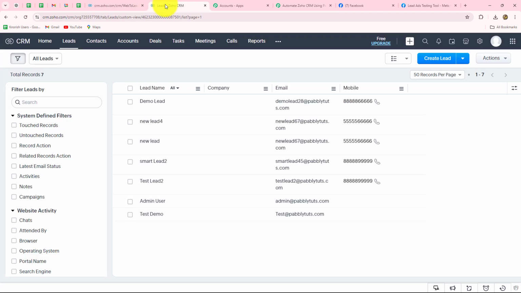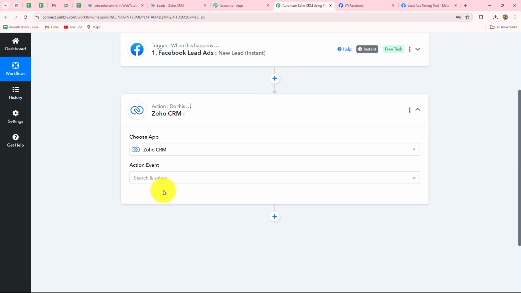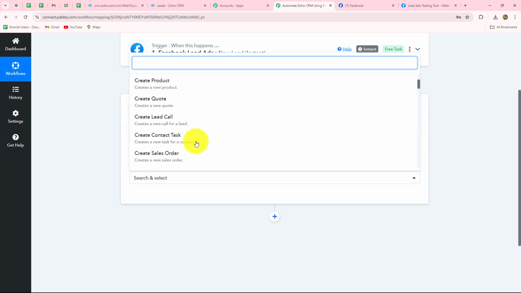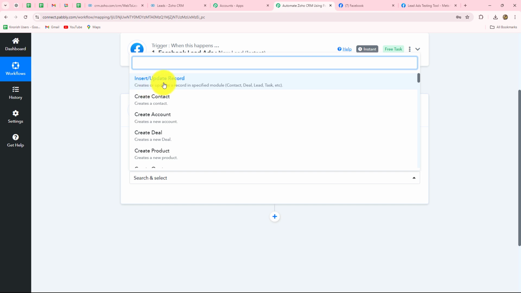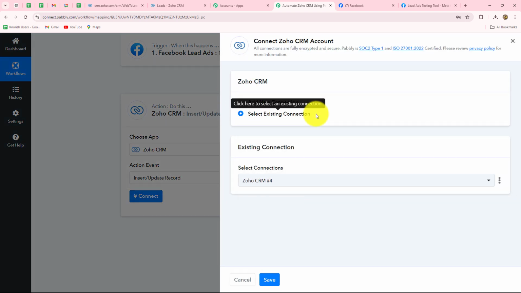So for that, here you can see I'm already logged into my account and I've already selected the action application as Zoho CRM. Now we have to select the action event. In my case, my action event will be insert or update record, but you can select any of the given events over here according to your choice, for creating a contact, creating an account, creating a deal, etc. So I will simply select insert or update record and click on connect. We will go with the existing connection only, as we have already built the connection earlier. Okay, so let's click on save.